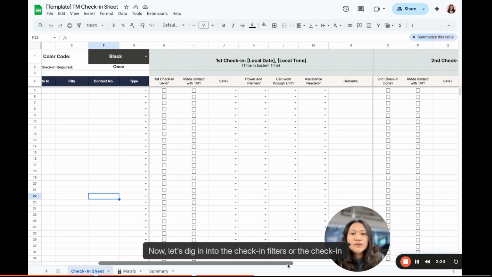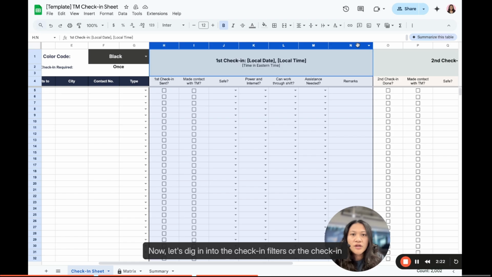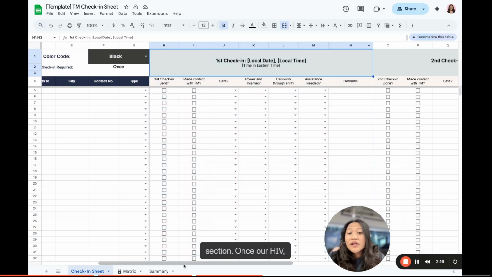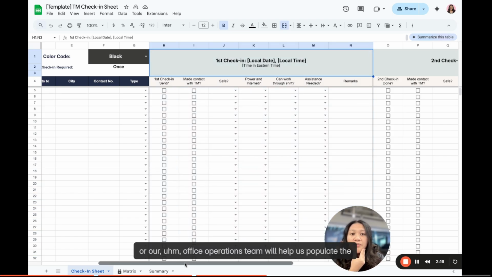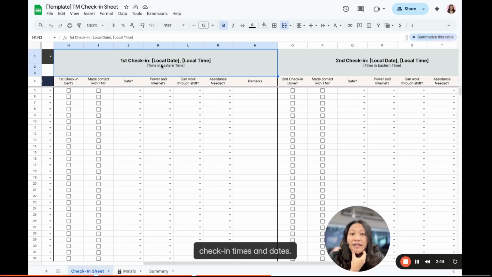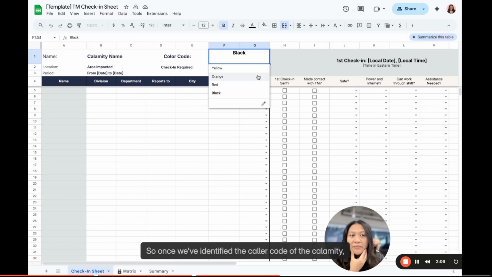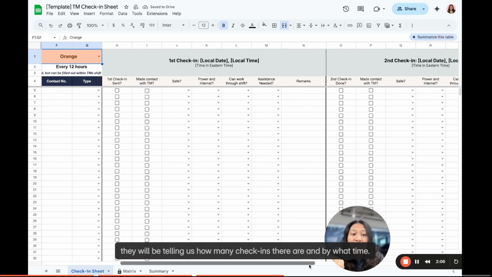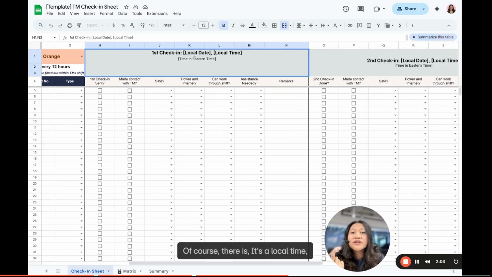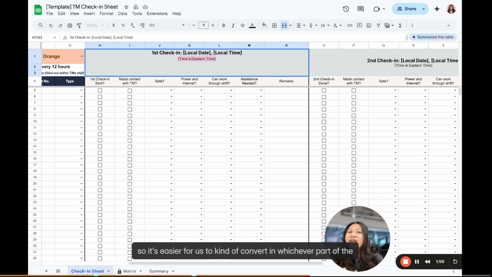Now, let's dig into the check in filters or the check in section. Our HSE or our office operations team will help us populate the check in times and dates. So once we've identified the color code of the calamity, they will be telling us how many check ins there are and by what time. Of course, there is a local time and local date of when it's expected to impact or occur, but because we're working off of different time zones, we're also placing the time in Eastern time, so it's easier for us to convert in whichever part of the world you are in.